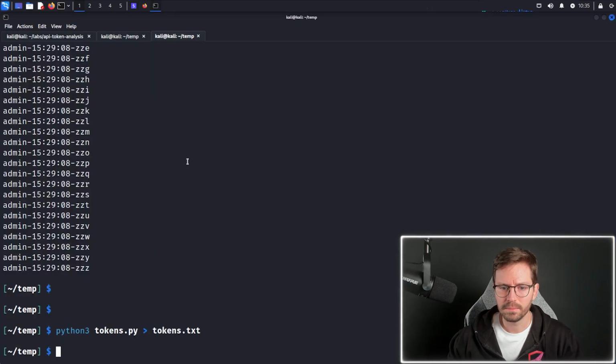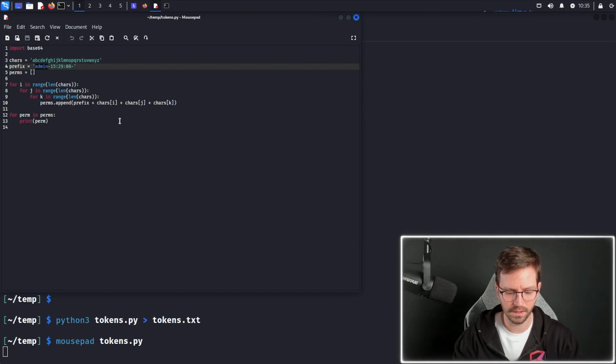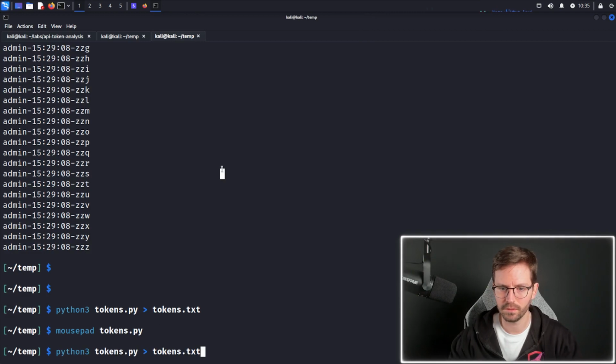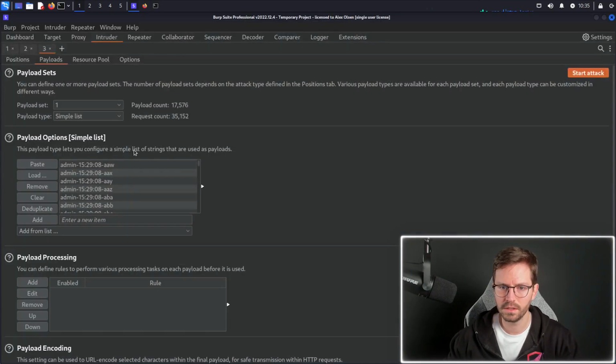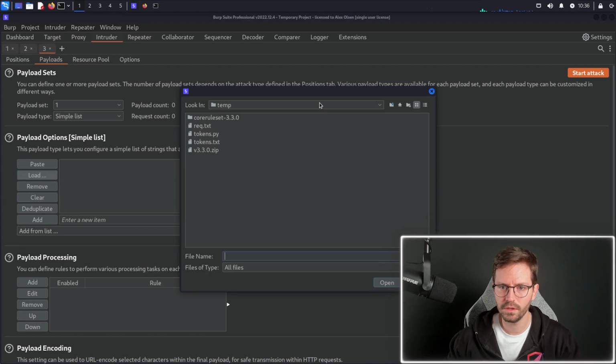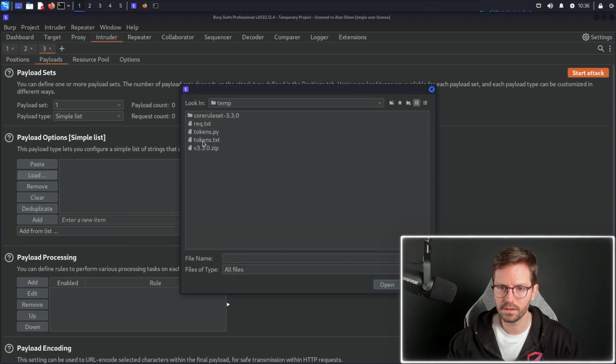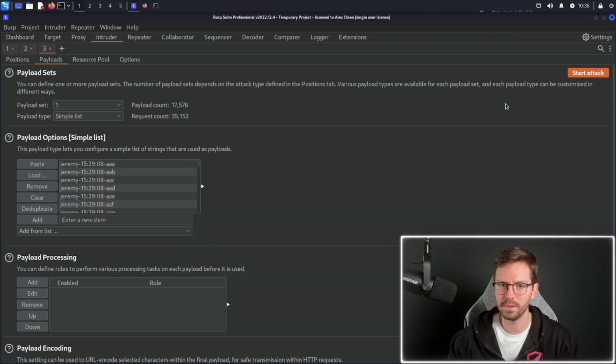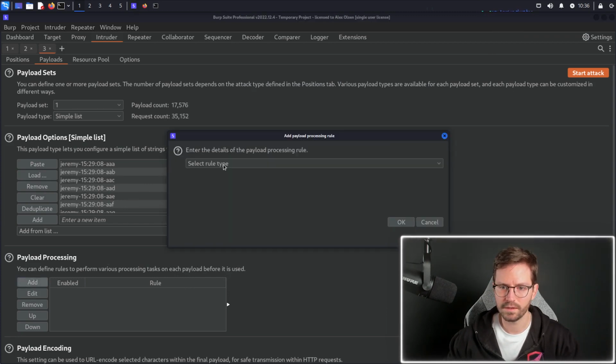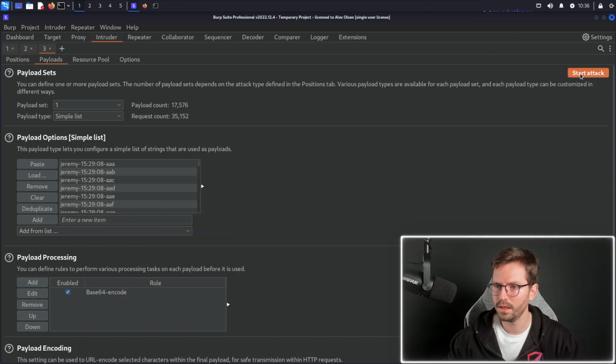And actually we made a mistake, or I say I made a mistake. This needs to be Jeremy, not admin. Before I do that, I'm just going to overwrite the tokens file, clear these, load it again. Whoops, I loaded the Python file. So tokens.txt, and we have our Jeremy tokens. All right, and let's add our payload processing. So we want to encode, and then we want to base64 encode, and click OK, and let's start the attack.